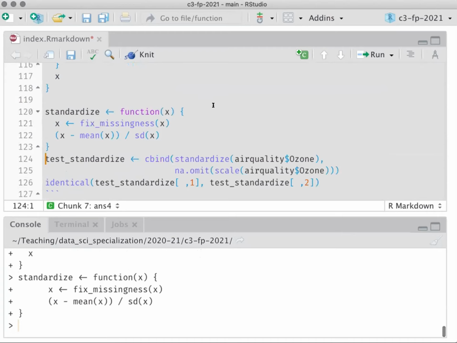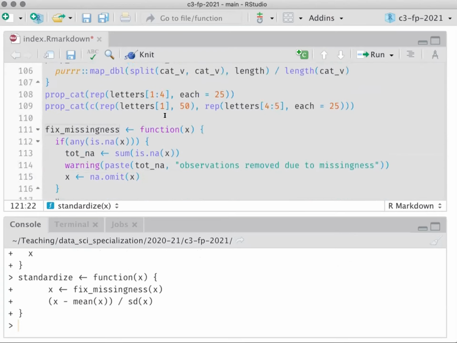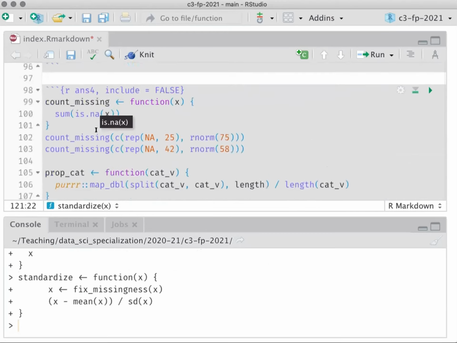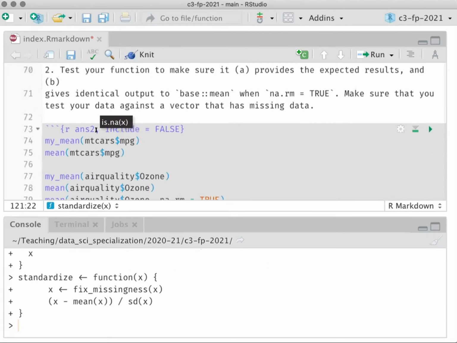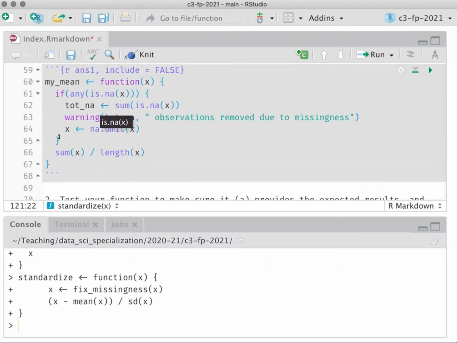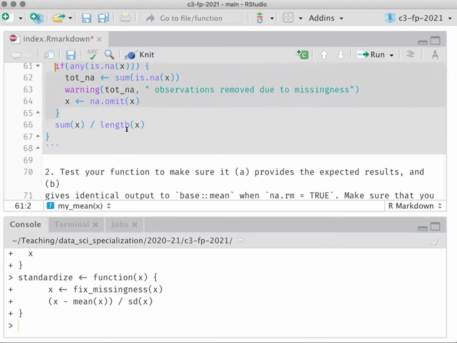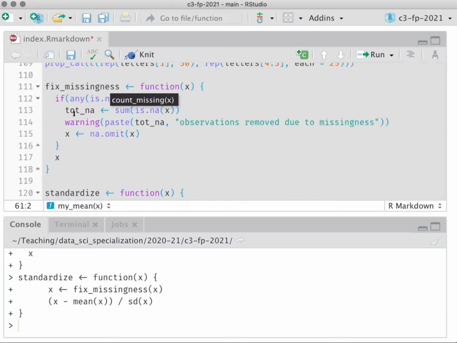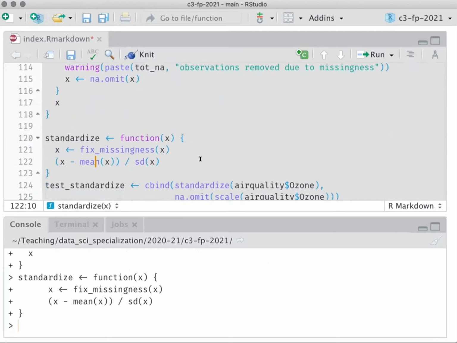So this is a good example of, now I have this function. I would use that function, not like I wrote it here, so I'm using it in this standardized function, but I would also use that in my mean function up here, right? So I would replace all of that with this fix missingness, just like this. That's an example where I'm using the same thing across multiple functions, and I'm probably making my function a little bit easier to read by refactoring it like this.